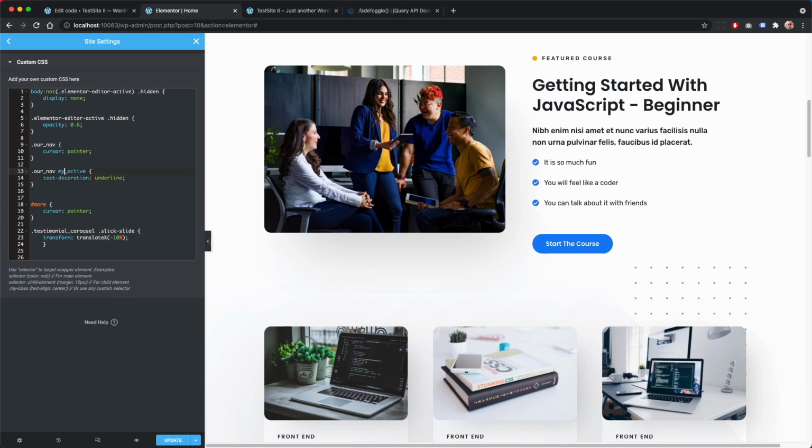I have a little mistake here. It will be like this, and because they are right behind each other there will be no space. You can see the first one is underlined. So we can again update.